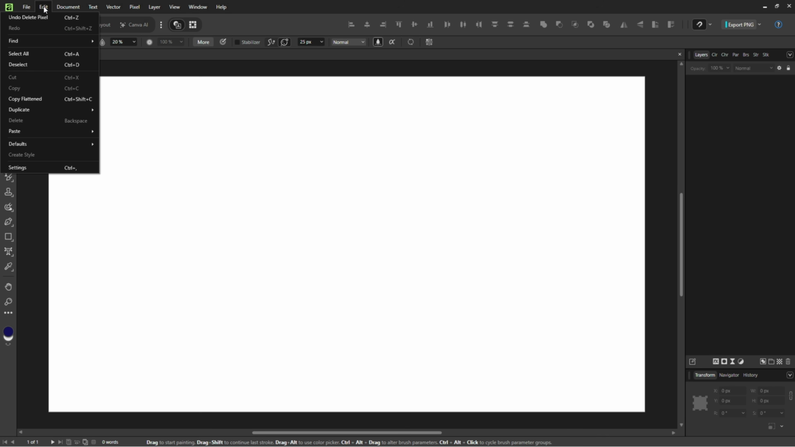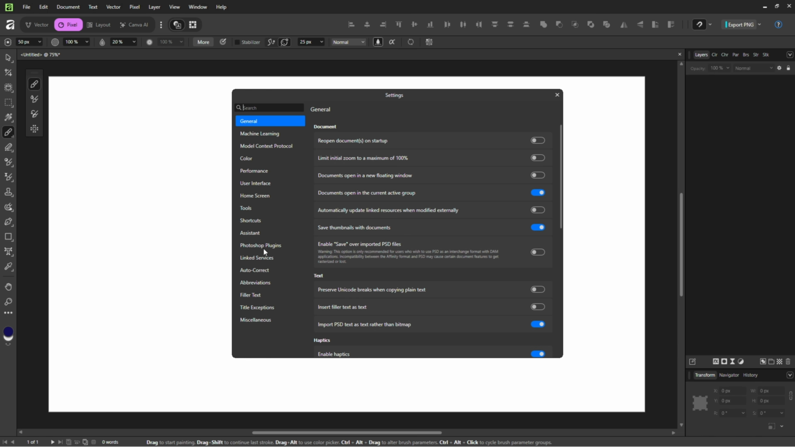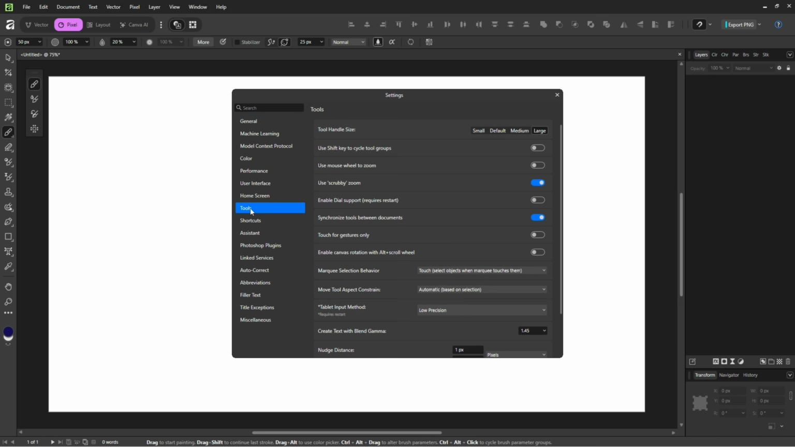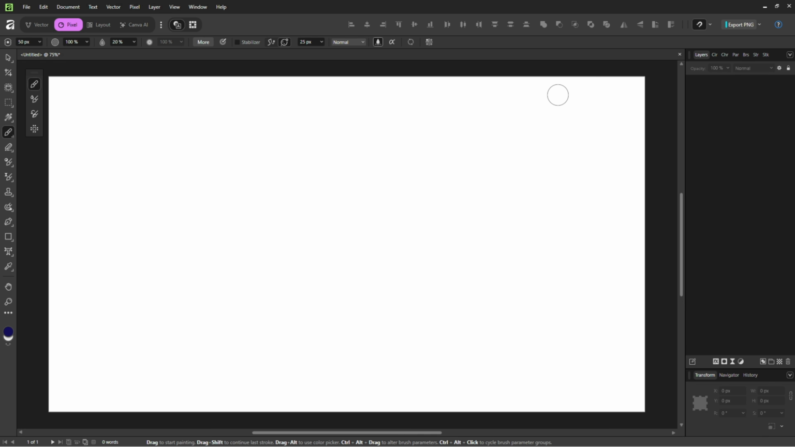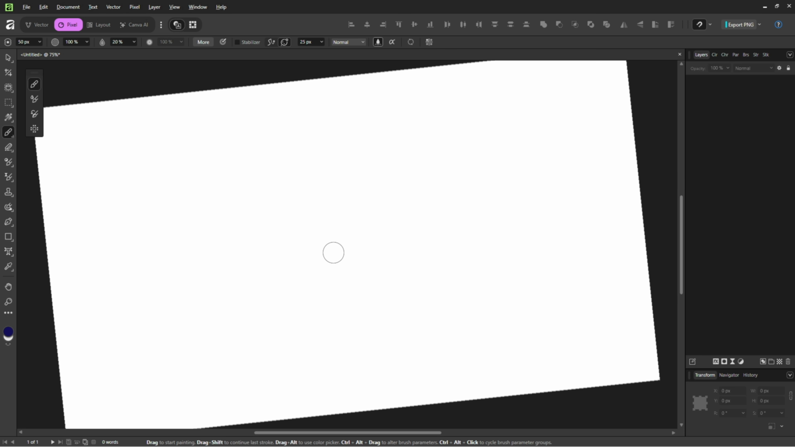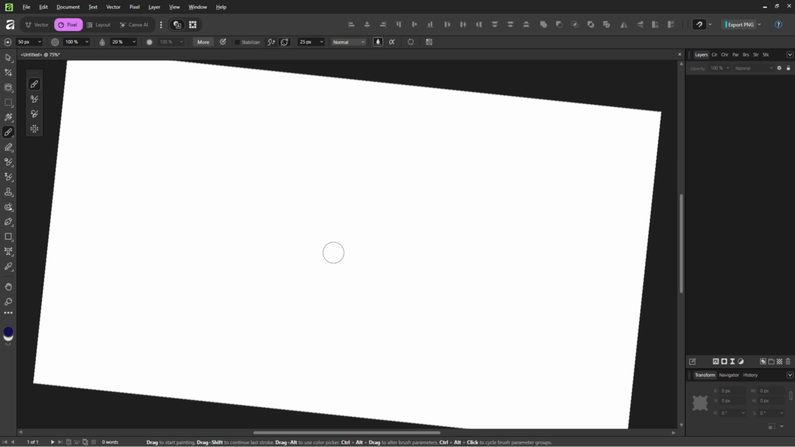I'll head to Edit in the top menu and click Settings. Then under the Tools section on the left, I'll switch on Enable Canvas Rotation with Alt plus Scroll Wheel. I'll click here to enable it, then click Close. Now I can simply hold down Alt and scroll the mouse wheel to rotate the canvas. Scrolling up rotates it counterclockwise, and scrolling down rotates it clockwise.